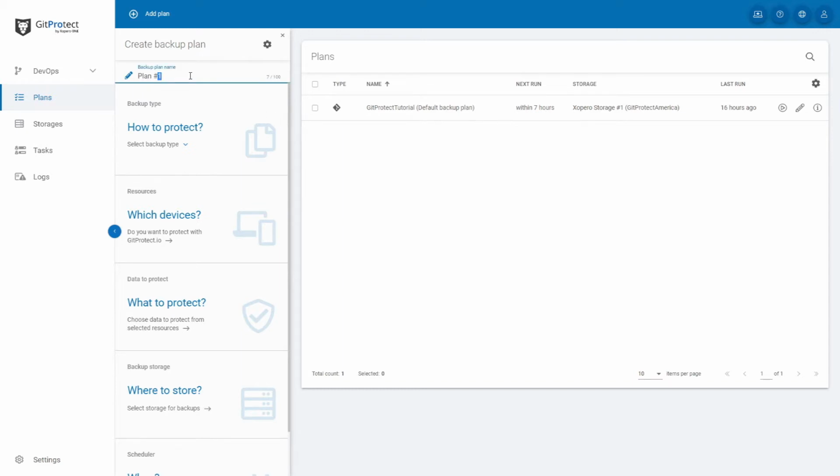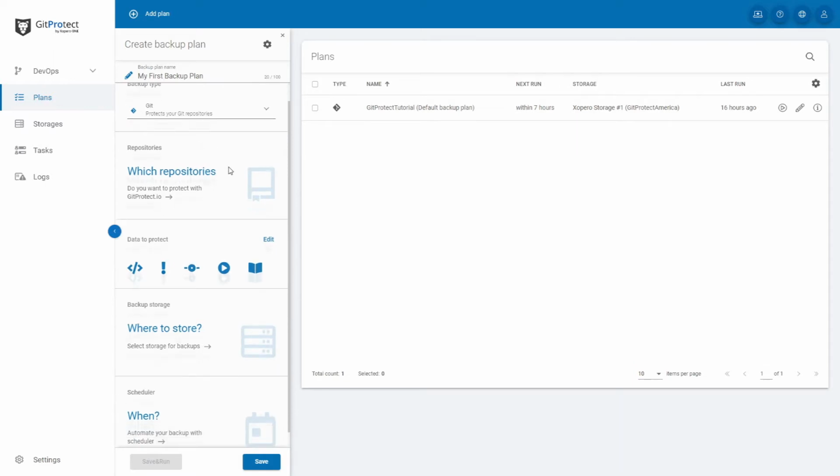The first segment allows you to set up a custom name for a backup plan you are about to create. I will name it my first backup plan. The next thing to set up answers the question how to protect. In our case we are protecting our Git repositories, so let's choose Git.